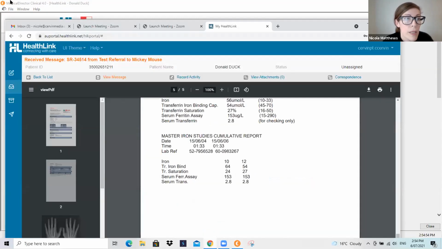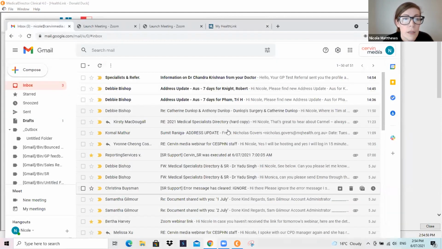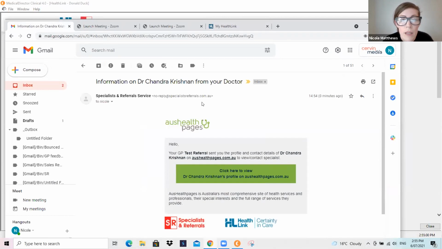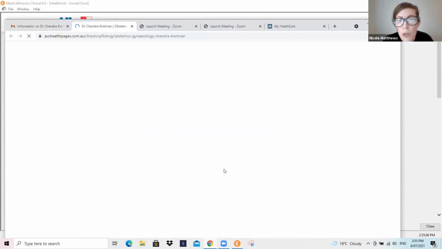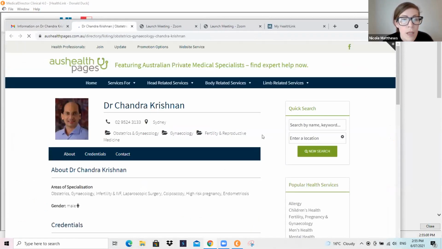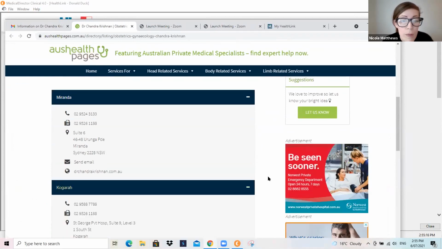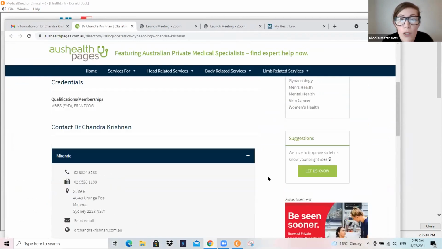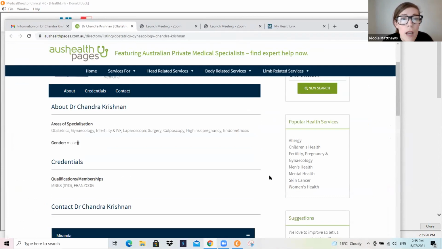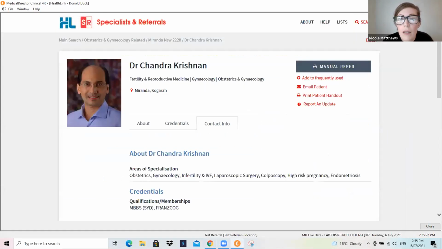So if I go to my email over here, here is the page that we've just sent, and it comes from Oz Health Pages, which is our website that is aimed at the public to help them choose specialists. So this will be in the patient's email. It will be the specialist details and their details so they can get hold of them if they would like to choose that one to book. So you can send 2 or 3.